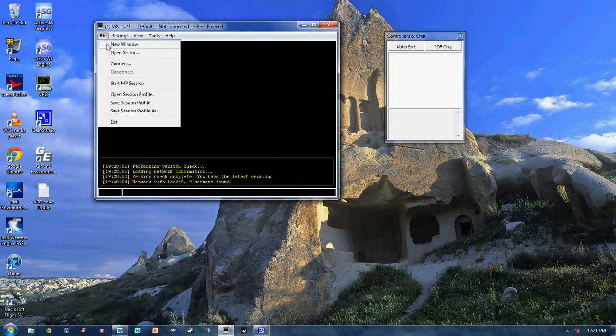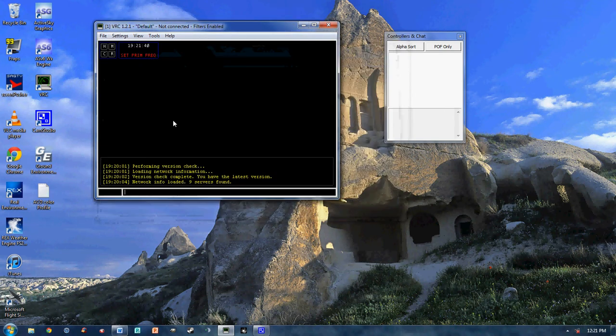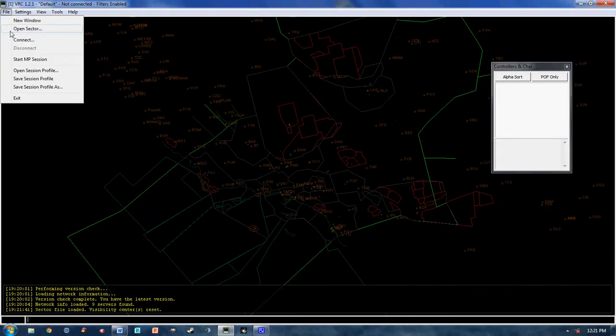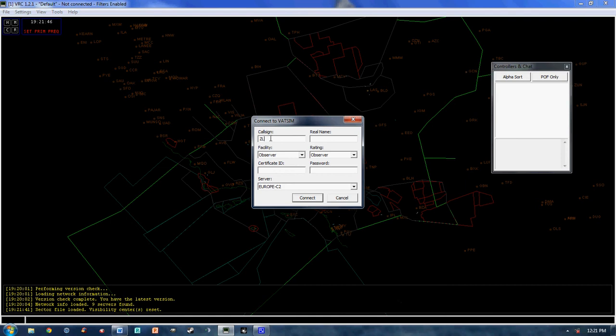Next we have to open our sector file and go ahead and fill out our information here to connect to the network. Facility should be set to observer. Put in your ID, password, and select the server closest to you.